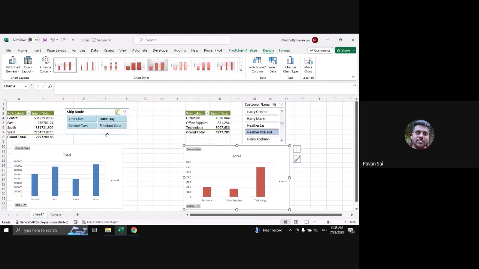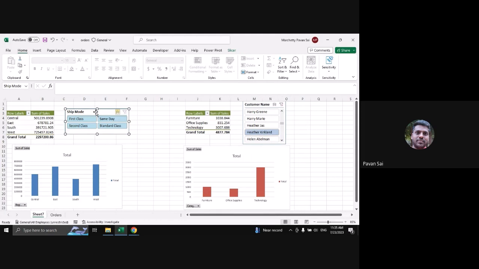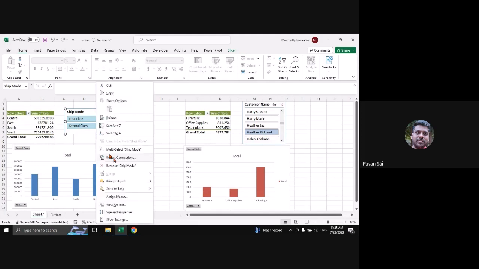To understand that, what we have to do is just select the slicer, right click. There will be something called Report Connections. If your Excel version is 2013 or earlier, you might see something called PivotTable Connections or any other name.